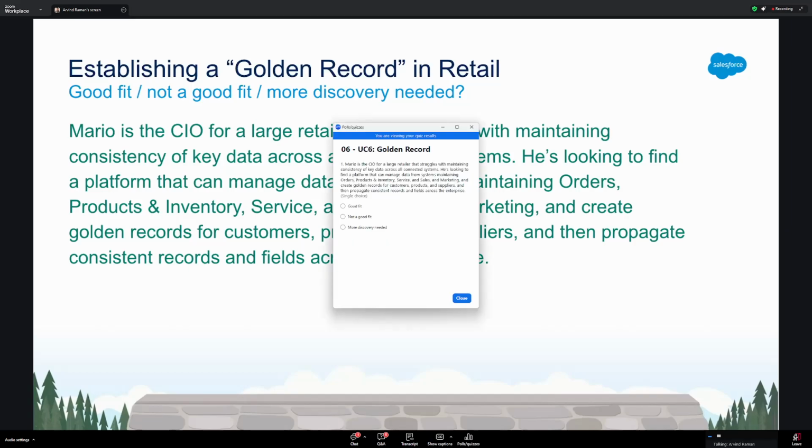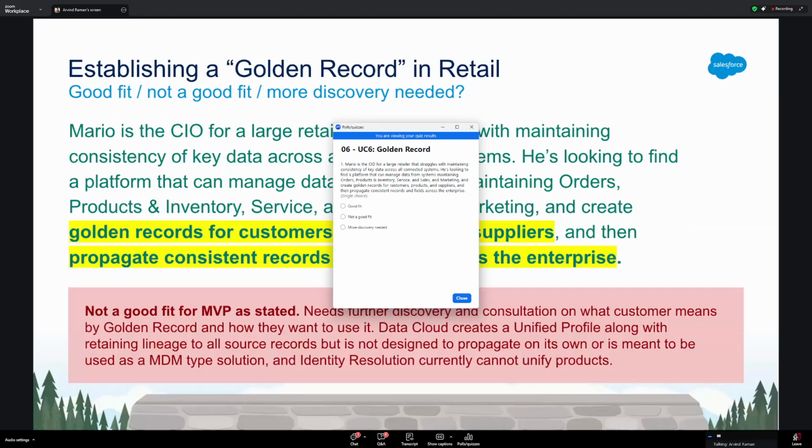All right. So just the way this is outlined, we really need to do more discovery here, but it's really not a good fit for MVP as it's stated, right? In my 4 years of working on Data Cloud, there's one question that's come up: golden record versus unified profile. What's the difference? What is the overlap?